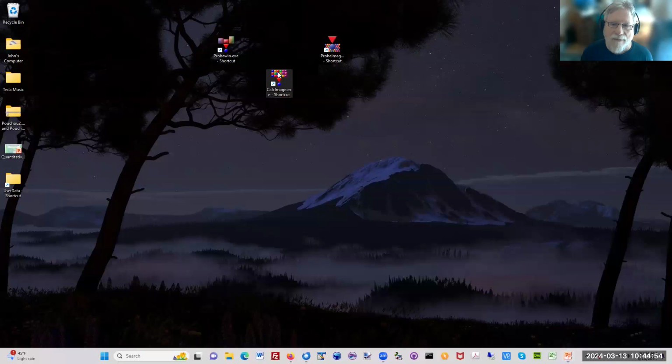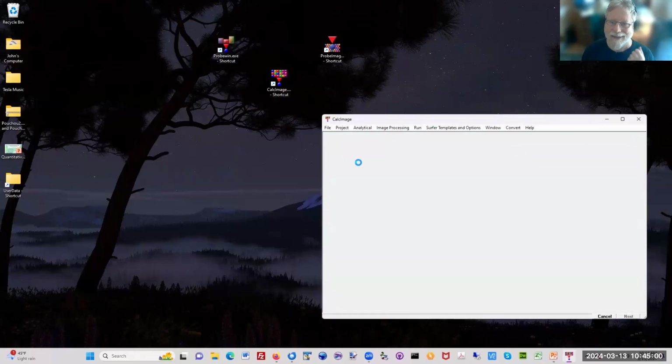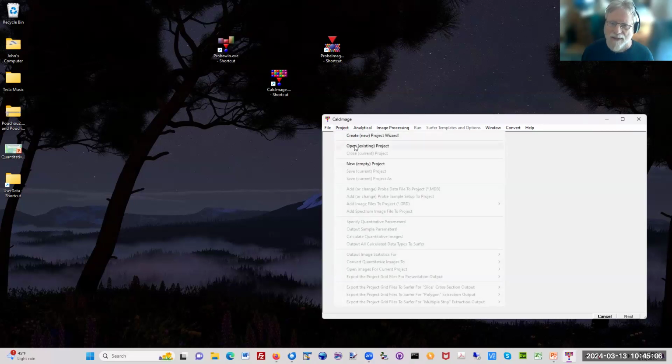So I'm going to run CalcImage here. And this is where we've now taken the sample setup from Probe for EPMA and the standard intensities from Probe for EPMA. Although I should mention there is a mode here where you can create a new project. It basically just walks you through the process of creating a new project.